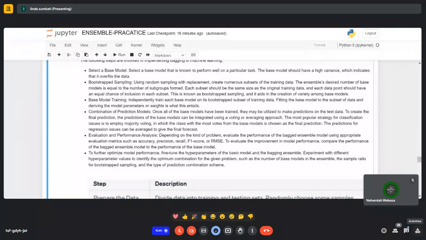And when one picks its own subset, it should replace what it has picked, so that the next person that will pick has an equal chance of picking any of the 80. So that at each picking, the data point is not being reduced. It's being replaced at each picking. So the main statement there is saying each subset should be the same size as the original training data.